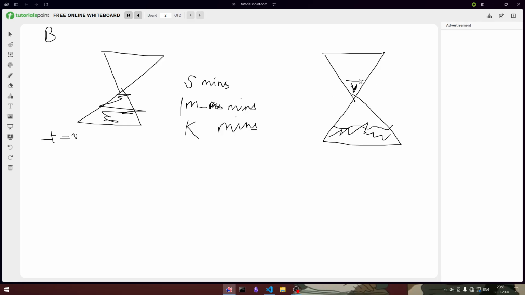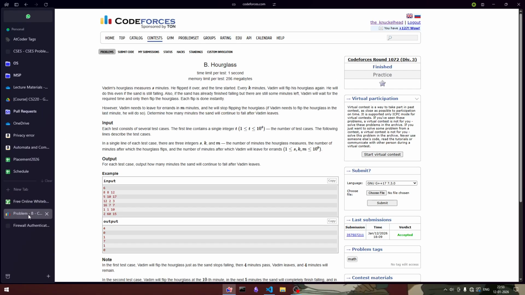Say after m minutes the value of the sand at the top is 5 minutes, so it would be falling for 5 more minutes. I hope you get the gist. It is better understood with an example.